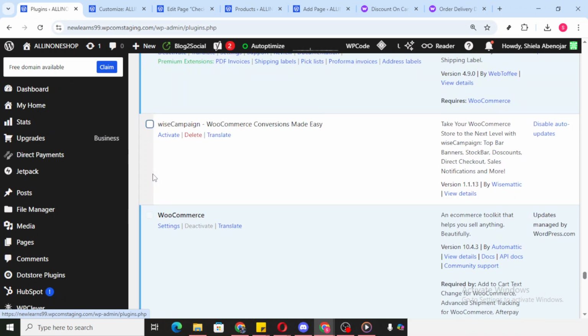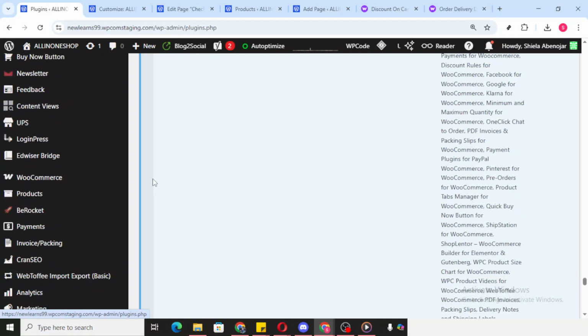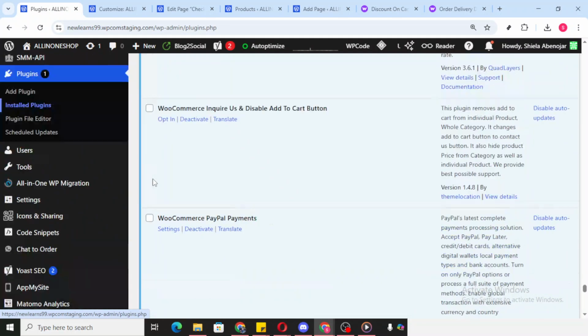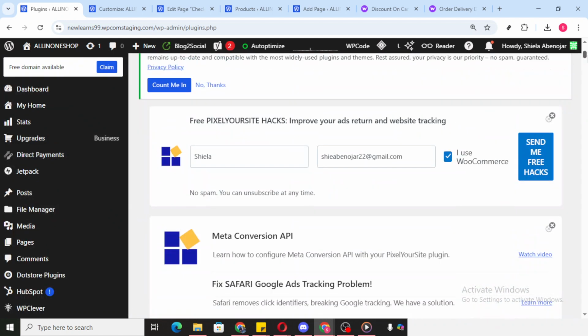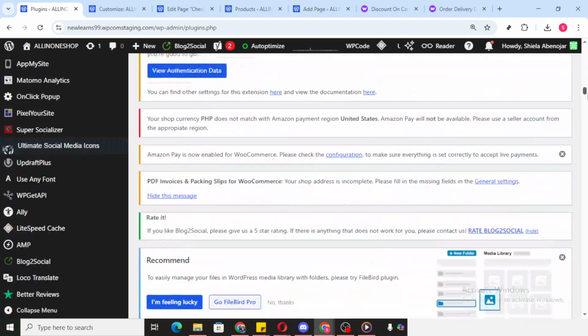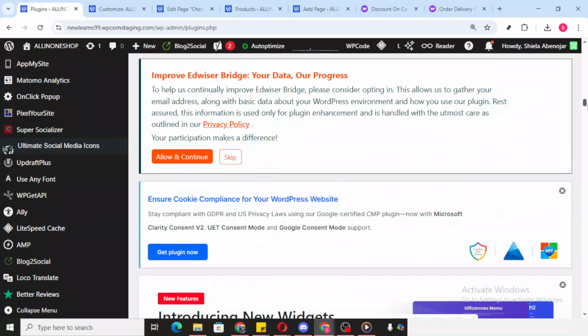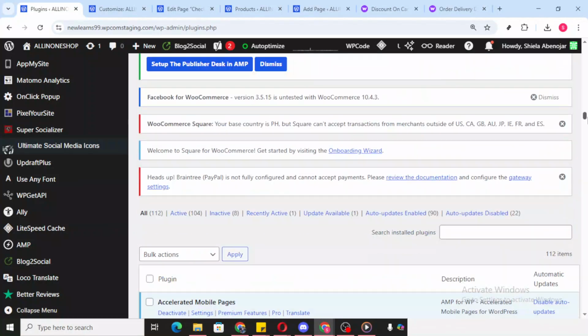Now, scroll to the top of the page so you can access the bulk tools. At the top, you'll see a drop-down labeled Bulk Actions. Click the drop-down and select Update. This choice ensures WordPress updates the selected plugin, in this case, WooCommerce. After selecting Update, click the Apply button right next to it.